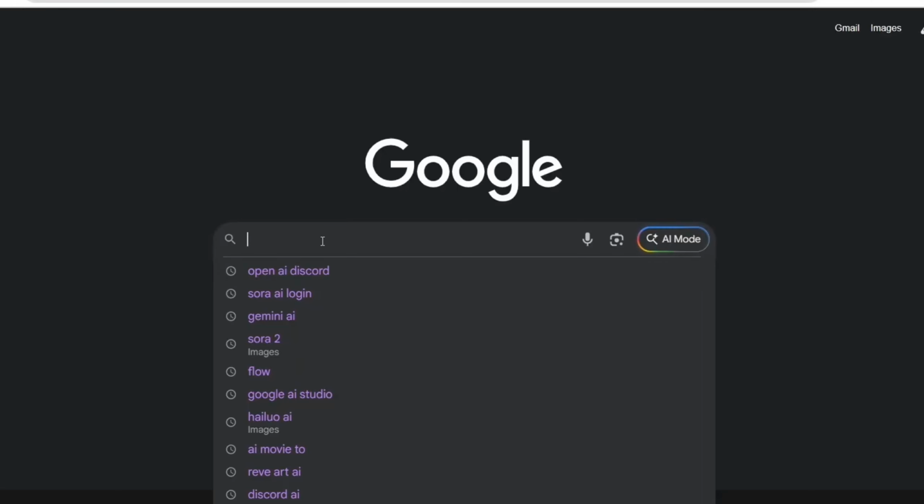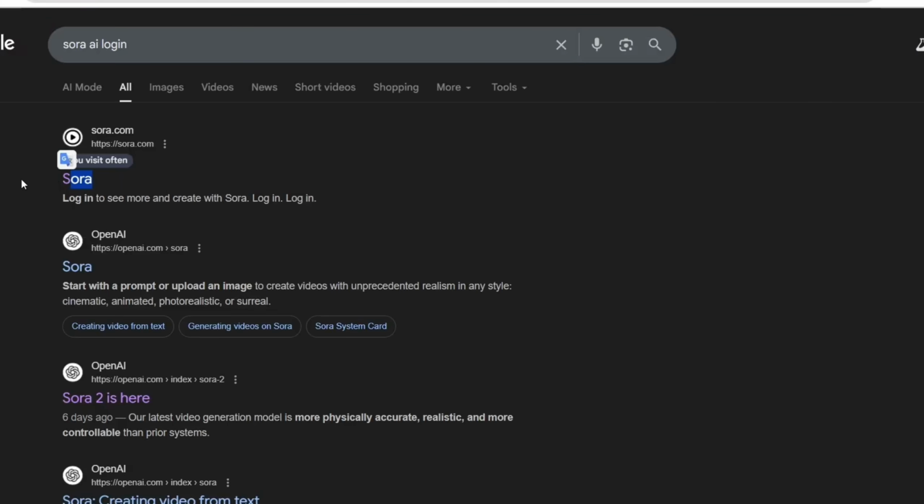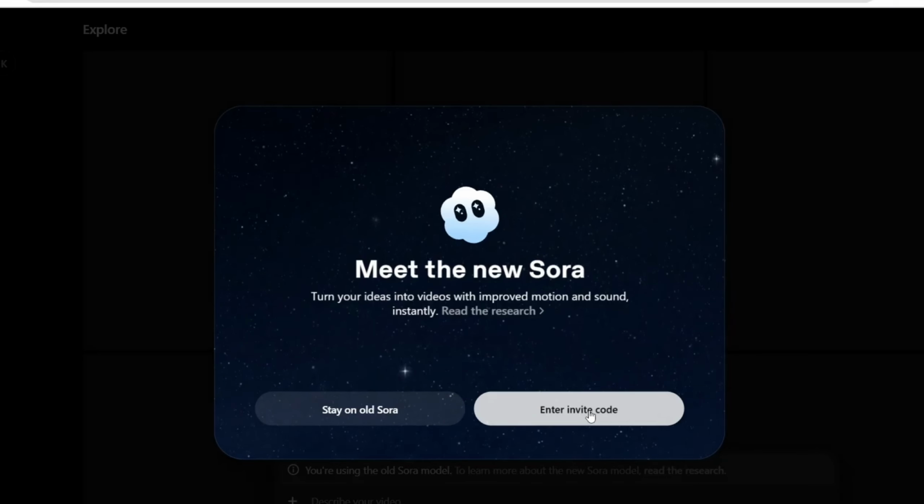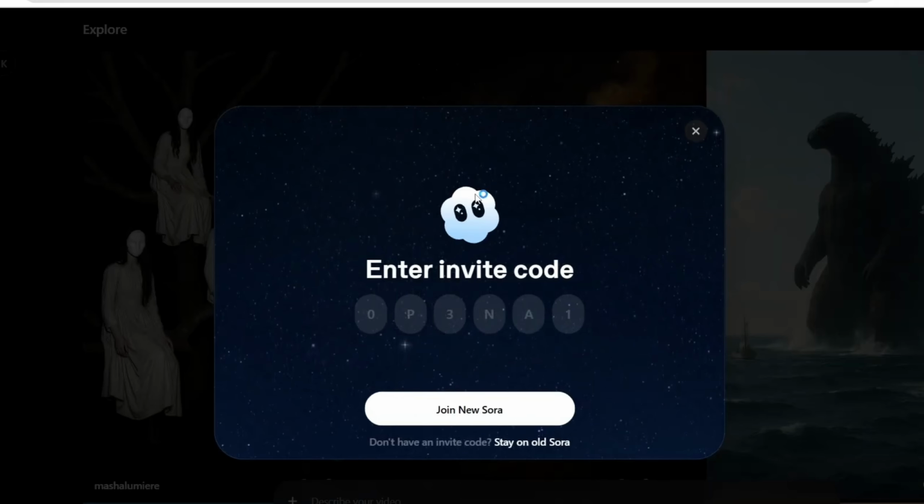First of all, you have to open Chrome and search for Sora AI login. Then click on the first website. After that, you will see an interface like this. Here, it will ask you for an invite code, and this is something many people do not have, which is why they are unable to use Sora 2. But now, I will tell you how you can get the invite code.